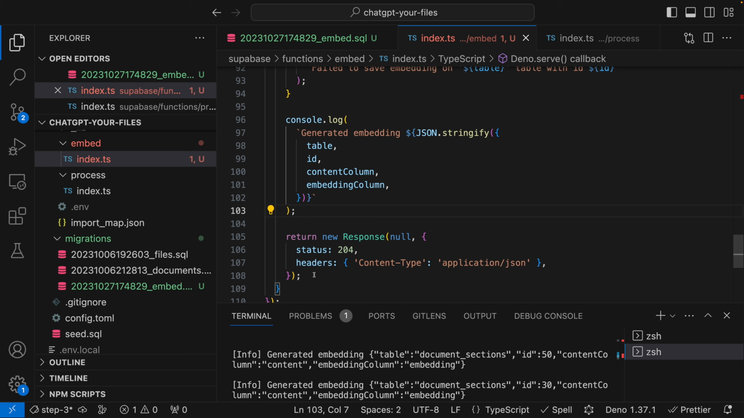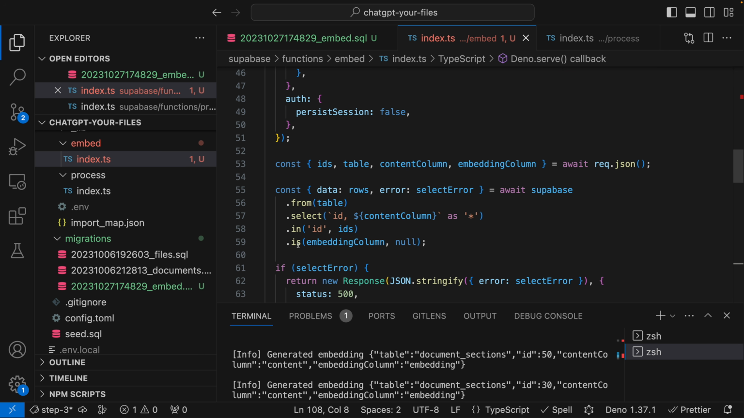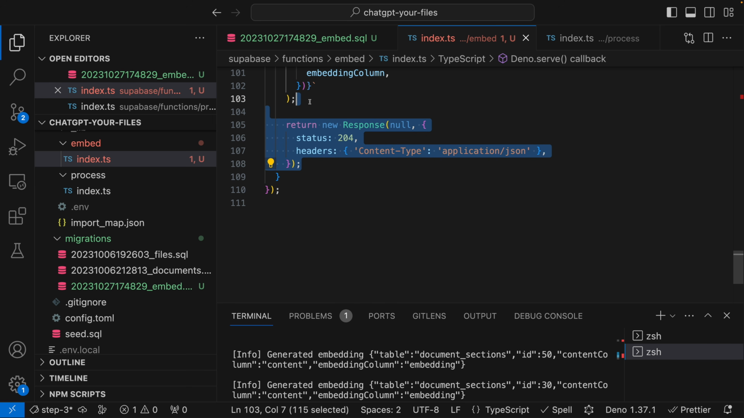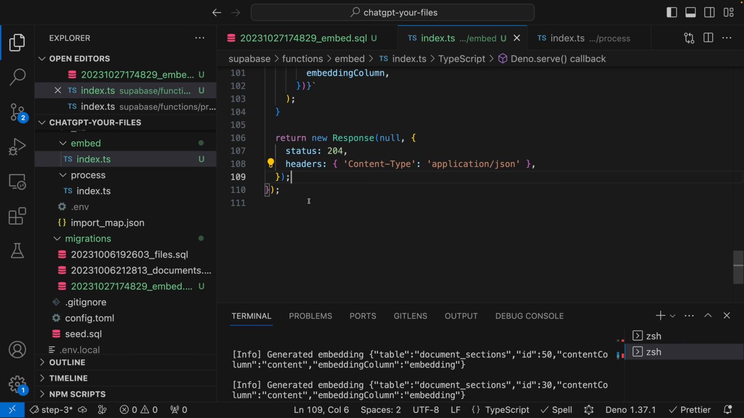Why is that? Well, here's our problem, guys. I accidentally put our return response within our loop. So basically after the first row, it just returned instead of continuing with the rest. And the reason why we still got 3 is because recall we had batches, right? So we call this edge function 3 different times in this case.